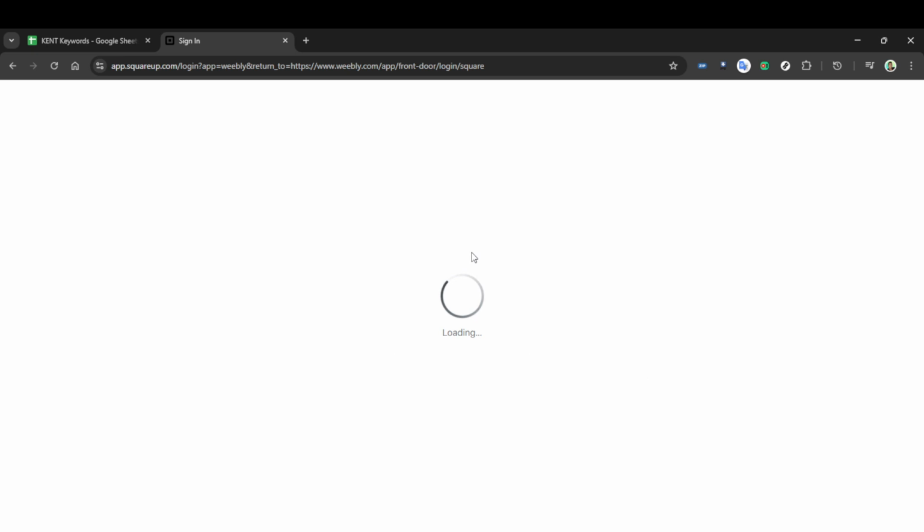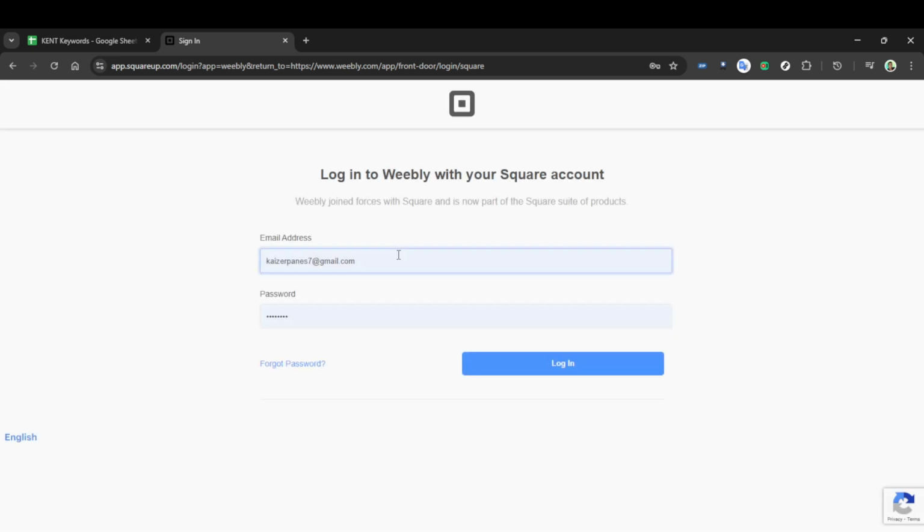First, open up your web browser and head over to the Weebly website. You'll be greeted with the homepage where you can take the first step in building your online store. Once there, it's time to log in. Use your email and password to access your Weebly account. After entering your credentials, go ahead and click on the login button to proceed.